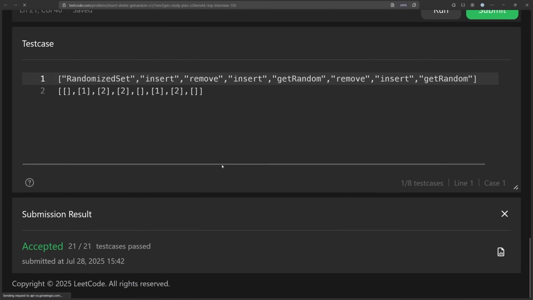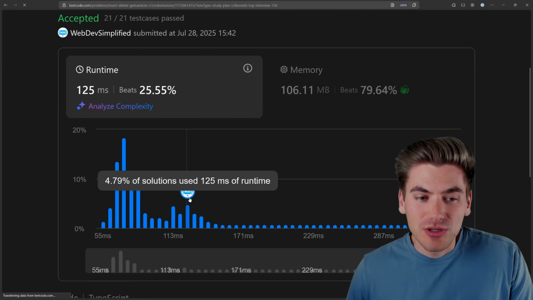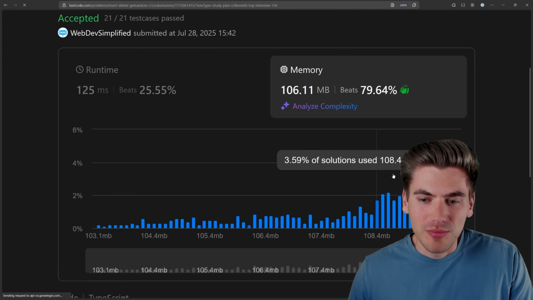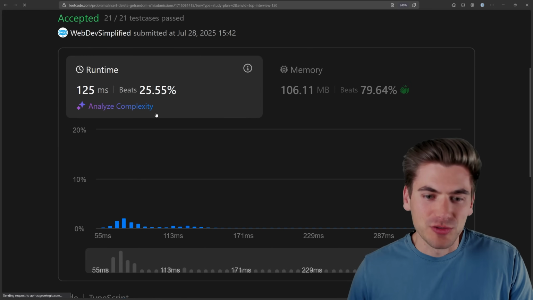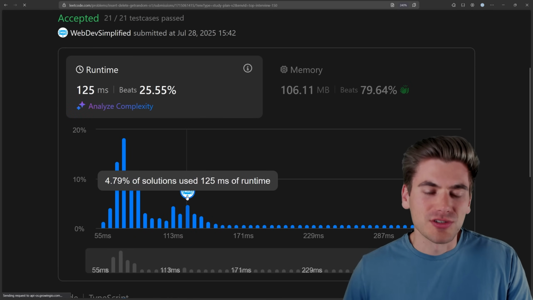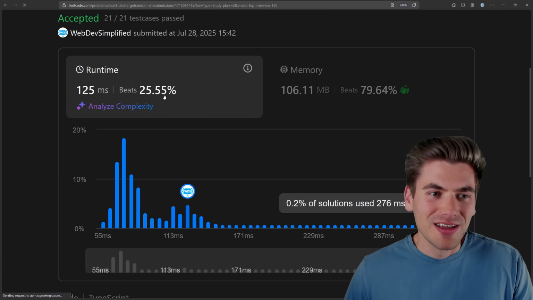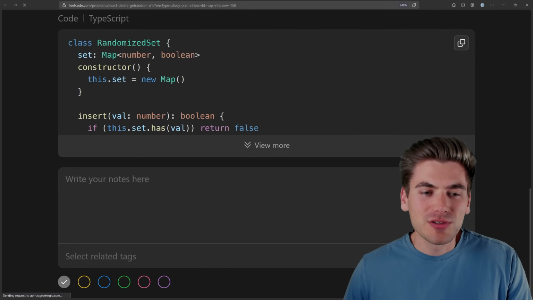Go over to this view detail here. And you can see here, we're actually not doing too bad. We're in the top 25%. And for memory, we're not doing terrible. We're actually up here in the top 80%. And actually, I was wrong. We're in the bottom 25% for this solution. I was incorrect. I was looking at this chart, not looking at the actual number up here. So we definitely have some room to improve.